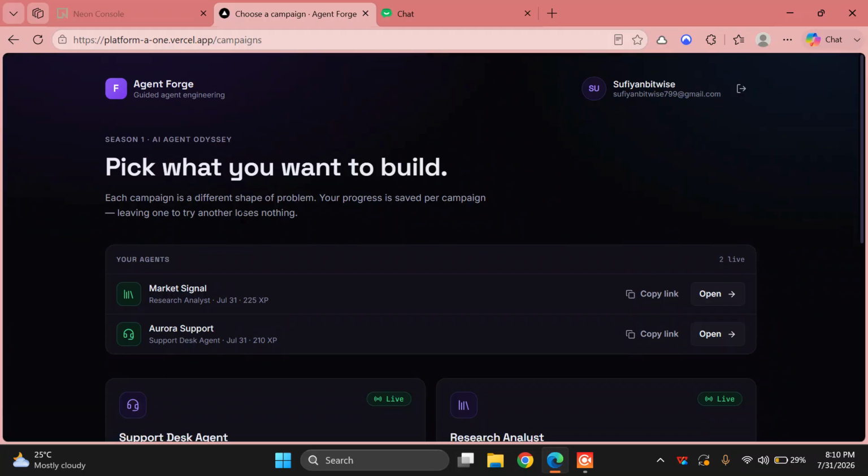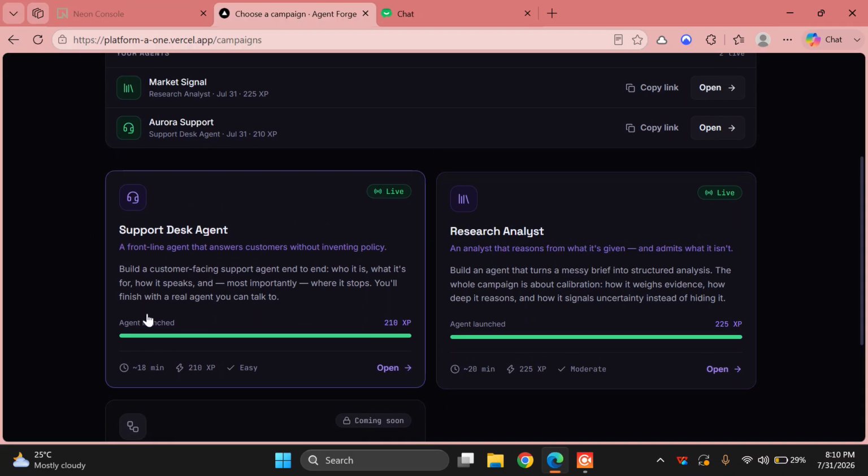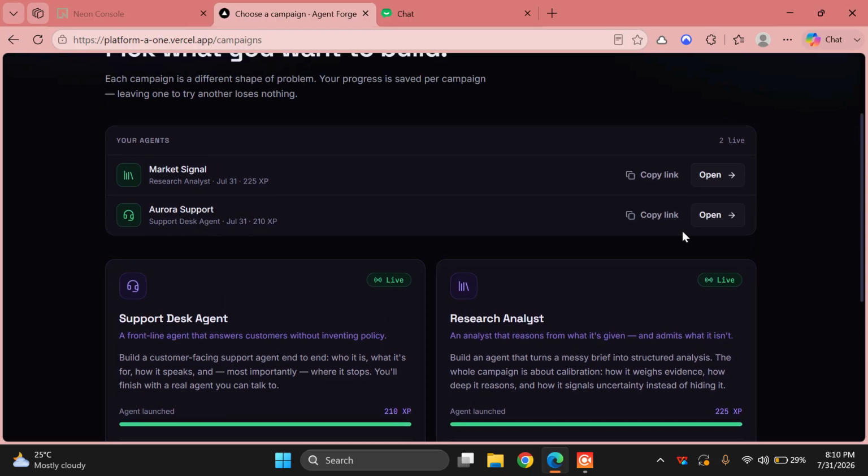Maybe the app was left on idle for too long. That's why. Okay, so once a person completes it, there are two things: a support desk agent and a research analyst. Both of them have completed. Once you complete them, you get these things.